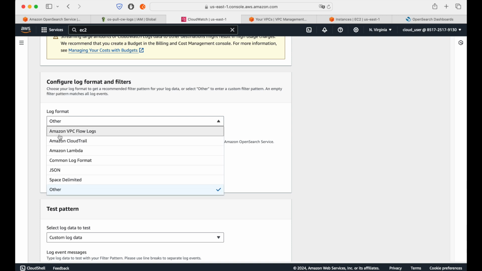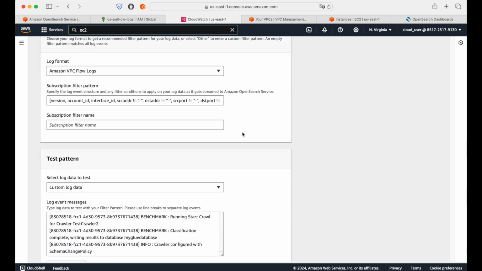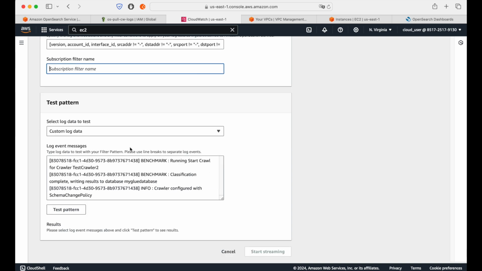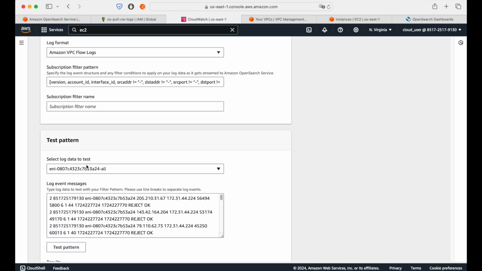So we streamline the VPC flow logs here. We will select VPC flow logs, and it will select the subscription filter pattern automatically. We don't have to change anything. You can give a subscription filter name, but I think it is optional. Let's see. And it has custom log data, or you can test the pattern using the VPC flow log that we have.